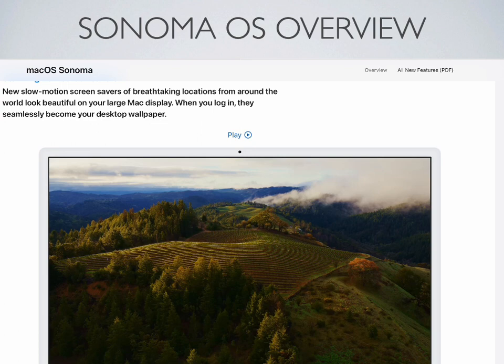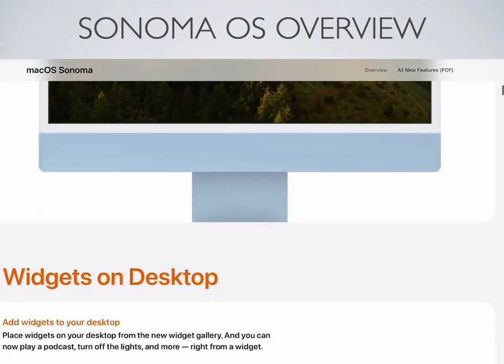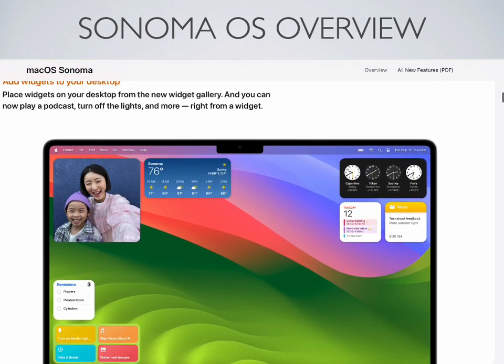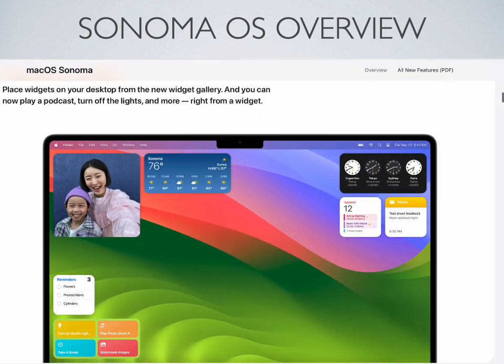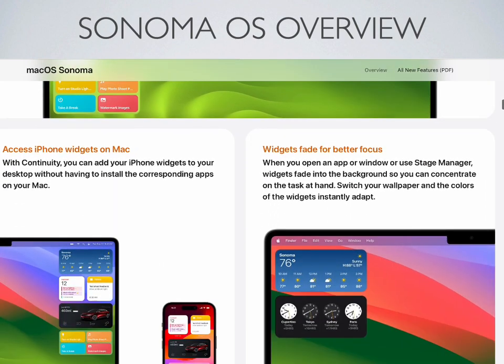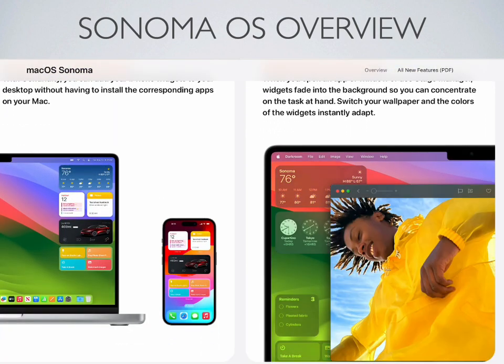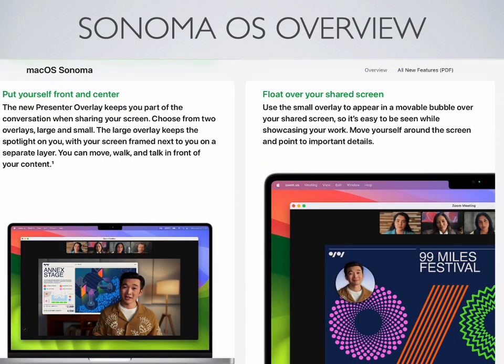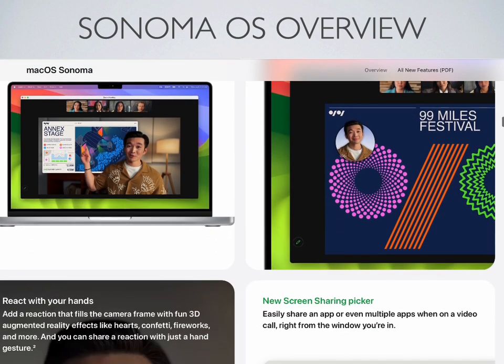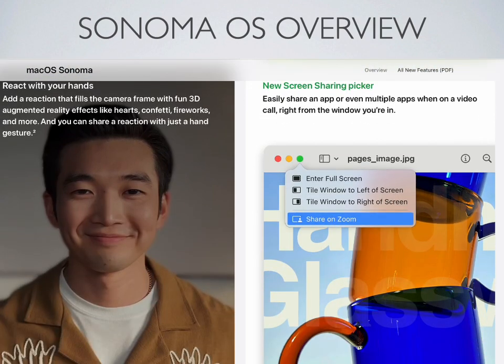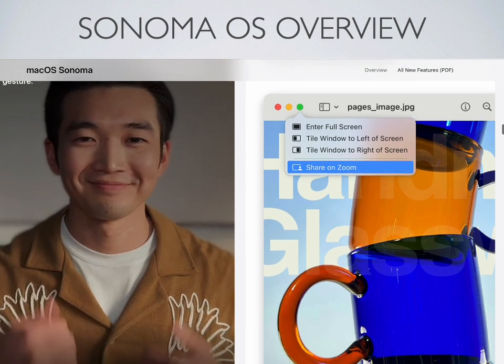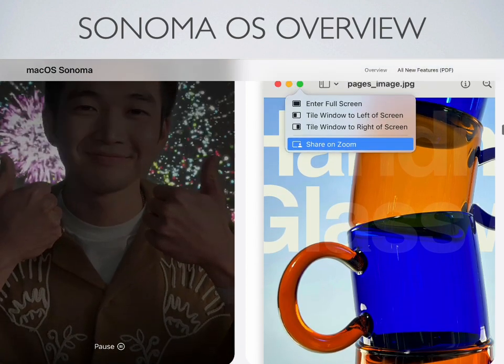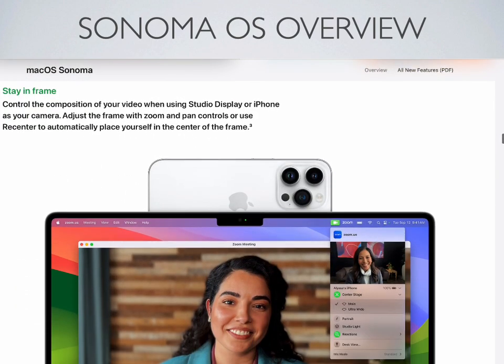They have some absolutely beautiful screensavers here that come on automatically. Widgets on your desktop. You can add those and include things like time and calendars and those kind of things. They can basically mirror your phone. Video conferencing, they've made a lot of changes. If you use the Apple video conferencing, it's going to put yourself front and center and keep you centered on the screen. You can do, by just raising your hands, certain things like fireworks and all kinds of things. There are special emojis. So it's really pretty neat.